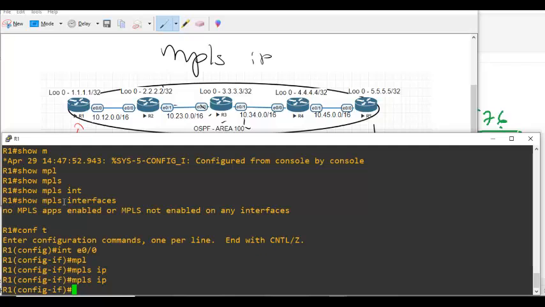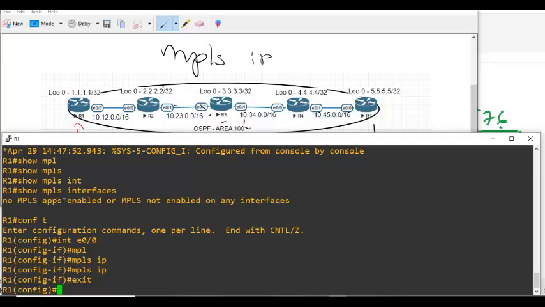Yes. Why? Because it's a virtual interface. You don't need a label distribution on the virtual interface. It's not a physical one. Only on a physical wire you can distribute. Now on the loopback, when you say MPLS IP, MPLS is not supported on interface loopback.